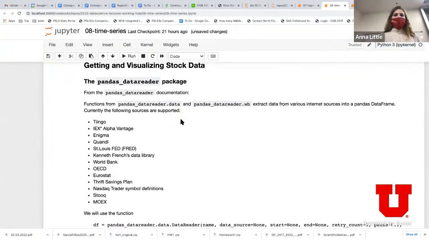Okay, so here's some information from the Pandas data reader documentation. We're going to use this function pandas_datareader.data, and there's also pandas_datareader.wb. These extract data from various sources. So you have different stocks, and then you have different sources of information about those stocks. And here are currently some of the sources that are supported. We're going to use Yahoo as a source for our examples.